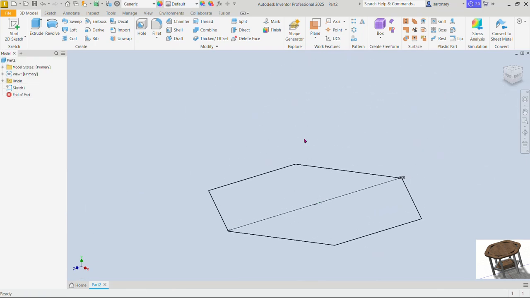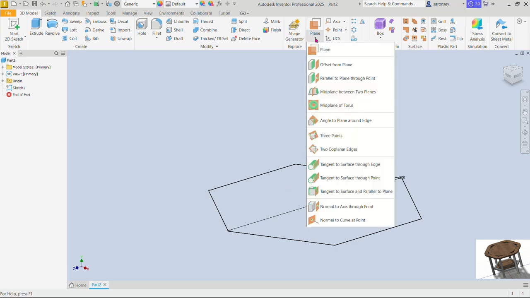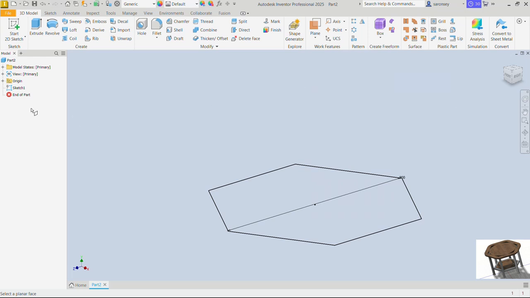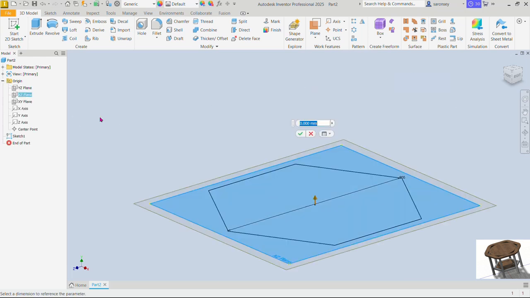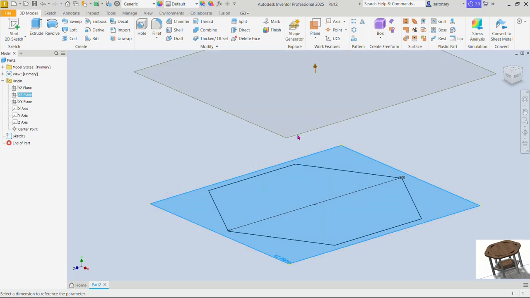Next, we want to offset a plane to the plane we created the sketch on. For that, let's drop down the plane options and pick the one that says offset from plane. Now let's pick the plane we want to offset from, which is going to be the XZ plane. The distance of offset, we will specify as 500, and we will check that.